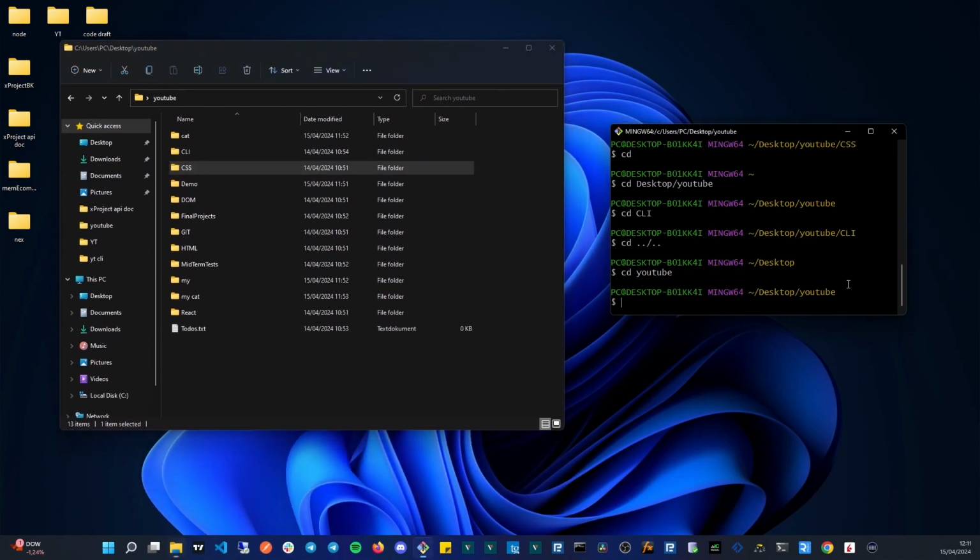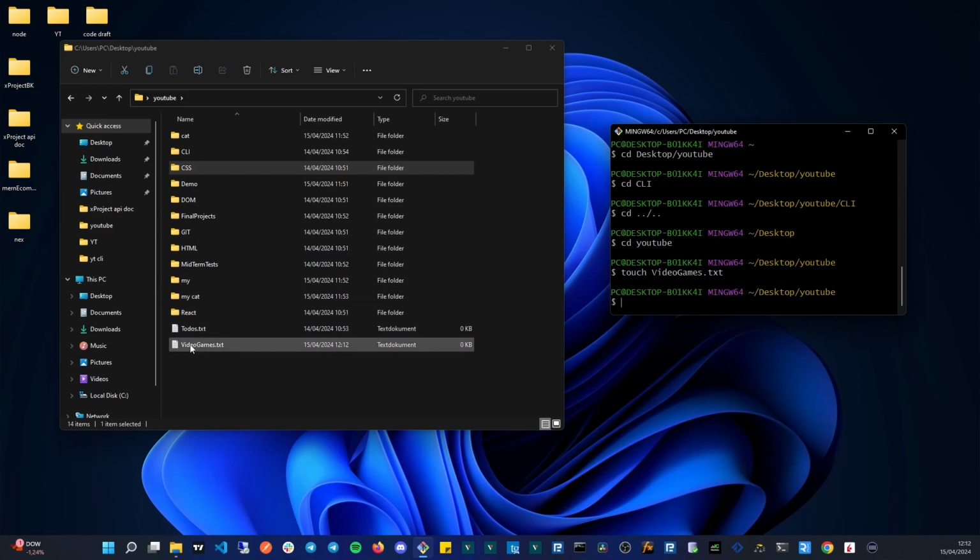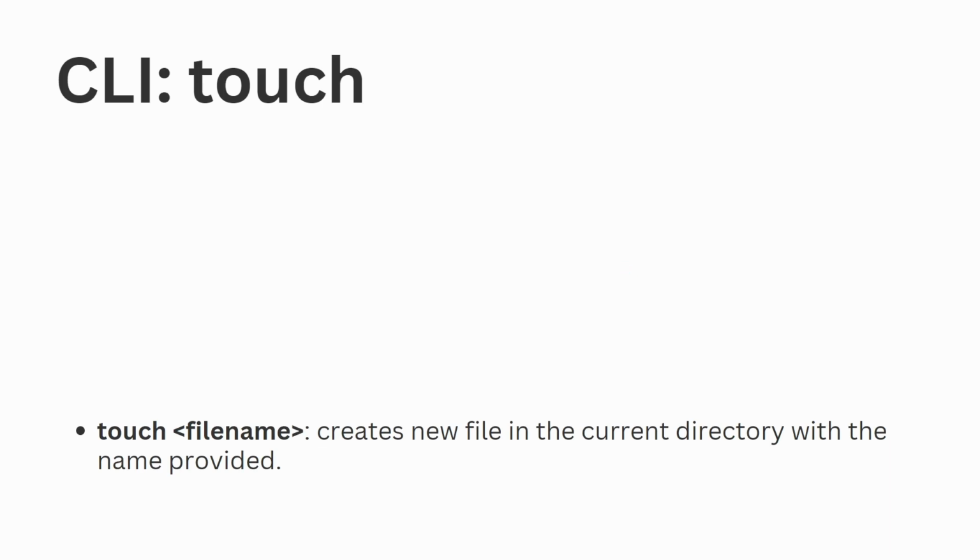What does touch do? It creates a file with the given name. So touch, and let's say video games. Okay, let's see what will happen. Let me have it with the text format, so I will be able to access it in the future. And here we are. It created a video games document just by touch, and that's what touch does. Let me go back and continue with the next command.